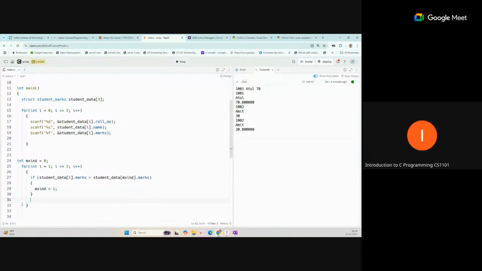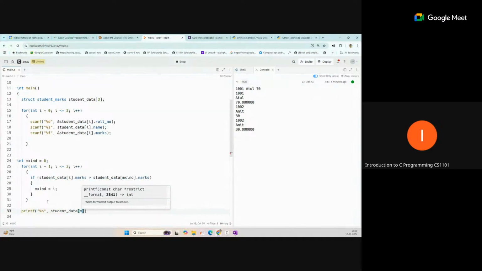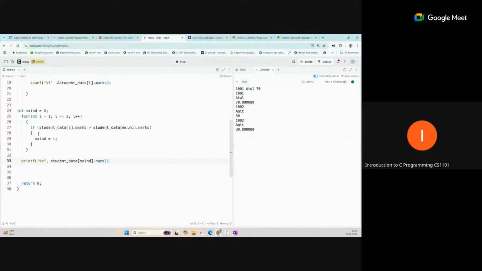After that, if we want to print the name of that student, after this loop we will simply print the name field. That will be printf with name. For name we will use %s, and we will pass the name here: student data at max index, dot name. So now this is the print statement. Let's run this and input the data again.